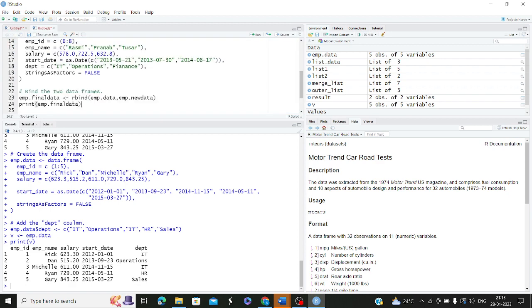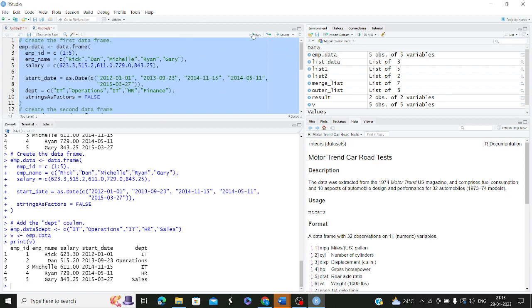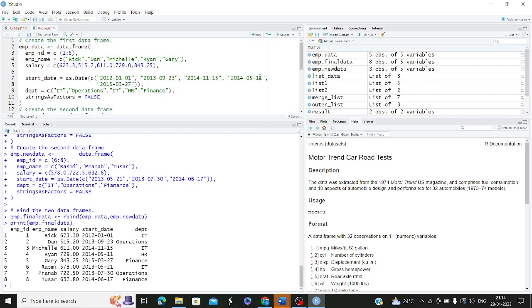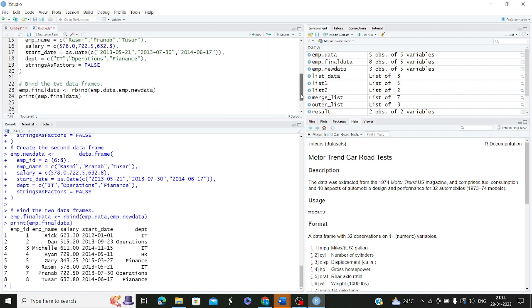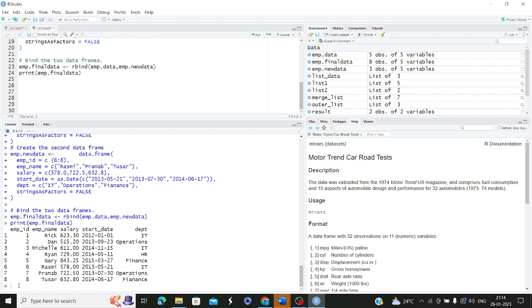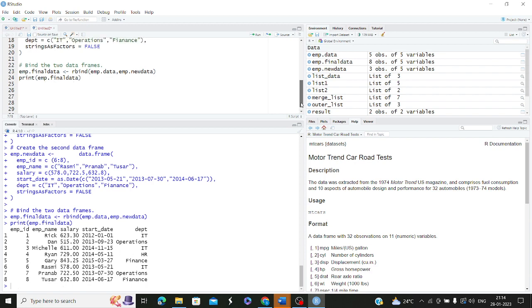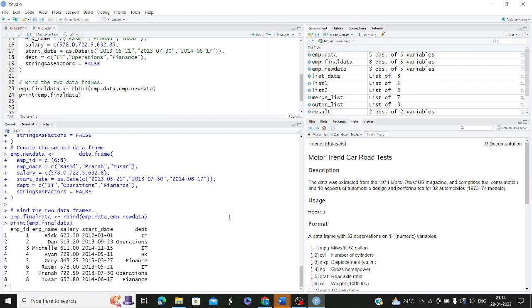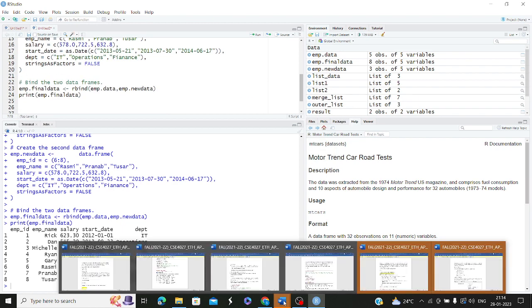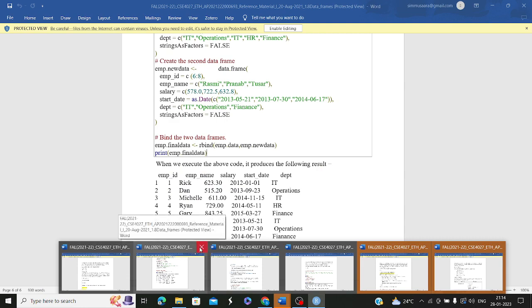So let's click on run, and on clicking on run you will see your merged data frame like this: emp id, emp name, so on, department, and then it contains a total of 8 rows, because your first data frame has 5 rows, your second data frame has rows from 6 to 8. So all the rows from 6 to 8 will also be included, and all the values you have assigned in your second data frame also will be merged in your final data frame. I hope I have made the concept of data frame clear to you.